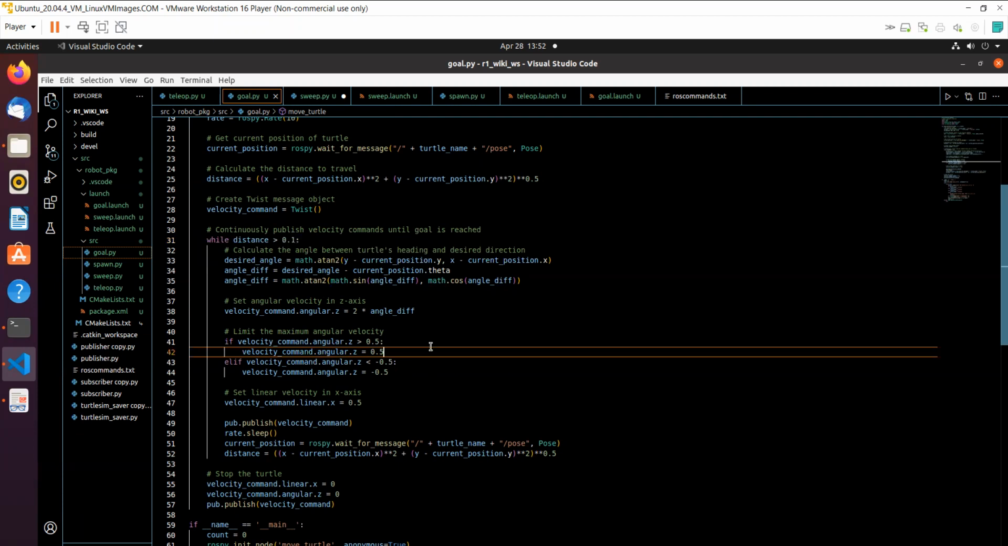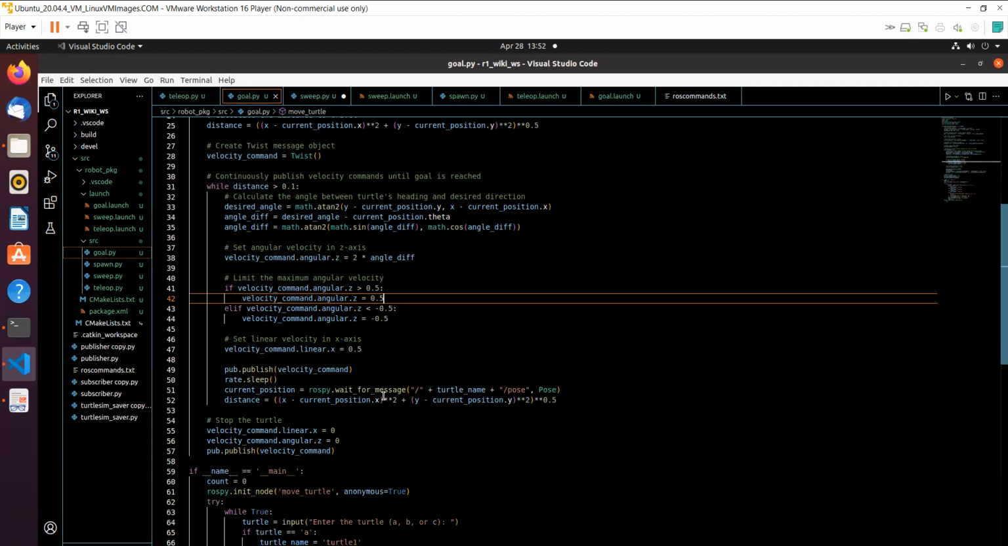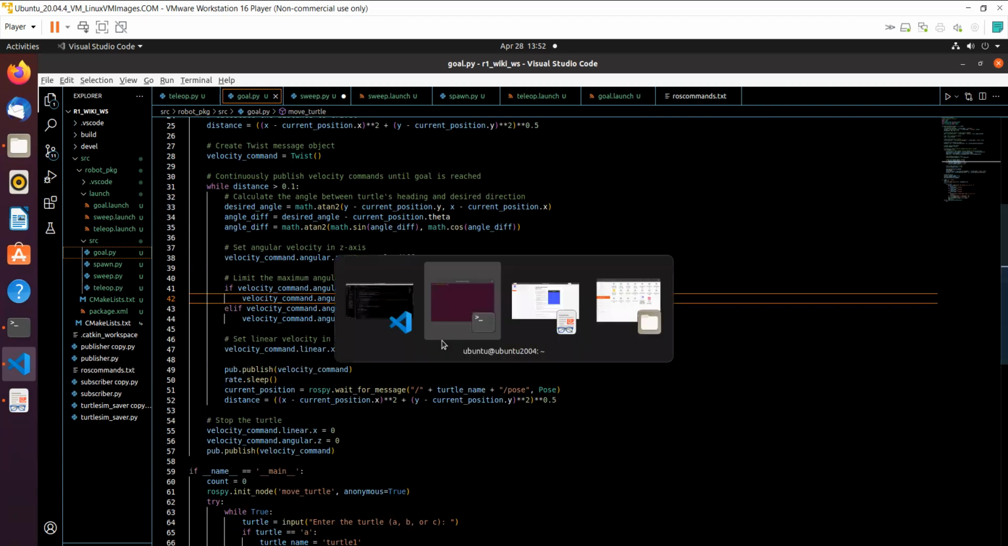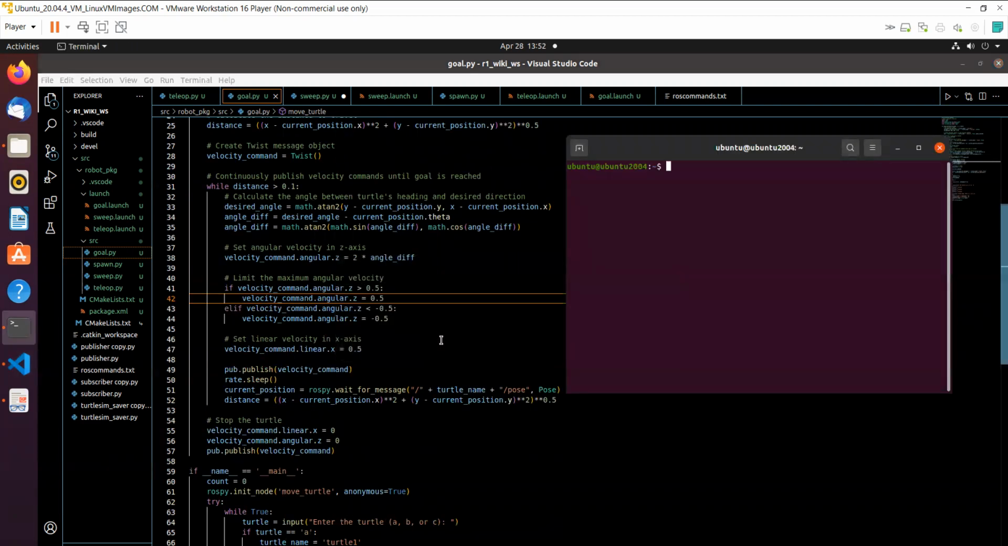I also limited the angular velocity, and also limited the linear velocity. I don't want it to move too fast. So I'm just going to run my node. ROS launch.